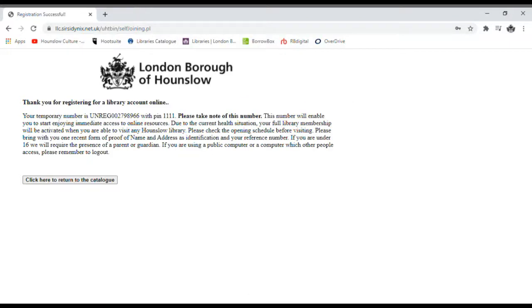You're then brought to a screen like this, which will tell you your library card number, or your temporary library card number, and it will confirm your PIN that you will have chosen on the previous screen. You can now use some of our online services, so you can get going straight away. Best bet is to click here to return to the catalogue.